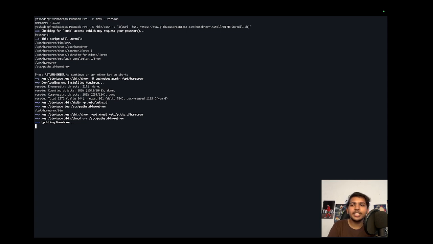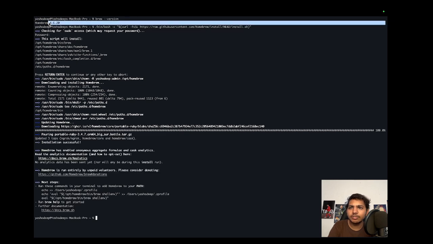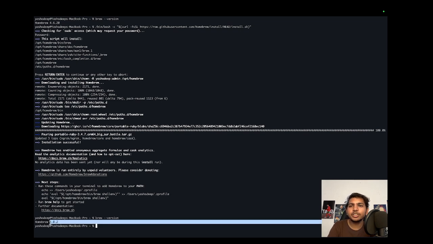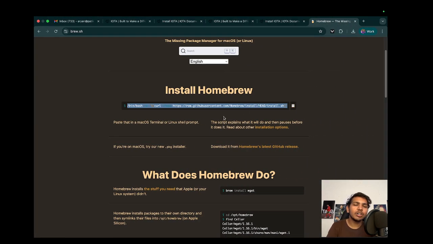It is just updating my Homebrew to the latest version. If you can see, it was 4.6.20, and now it is 5.0.2, so it got updated when I tried it. But if you have not installed it, you need to install it.